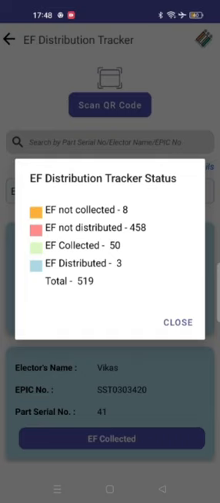Now the color code combination for EF not collected will be orange, EF not distributed red, EF collected green and EF distributed blue. So based on these color code combinations, the electors list will be visible to the BLO. This will make it easier for the BLO to identify the records which have been marked accordingly. Now BLO can close this pop-up screen by clicking on the close button and the previous screen will be visible to the BLO where all the list of the electors are visible.